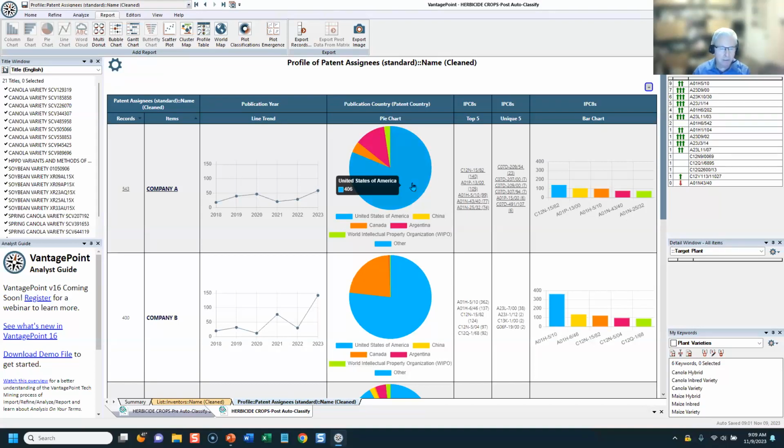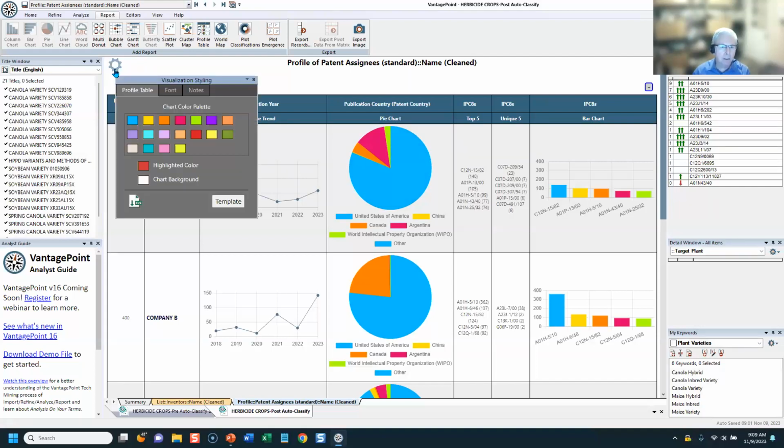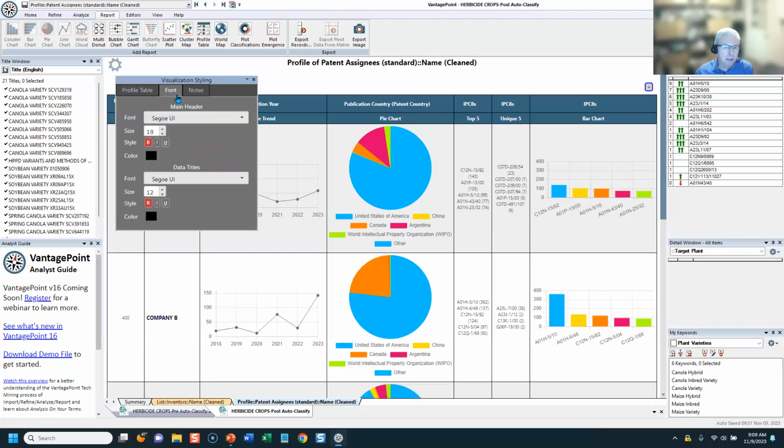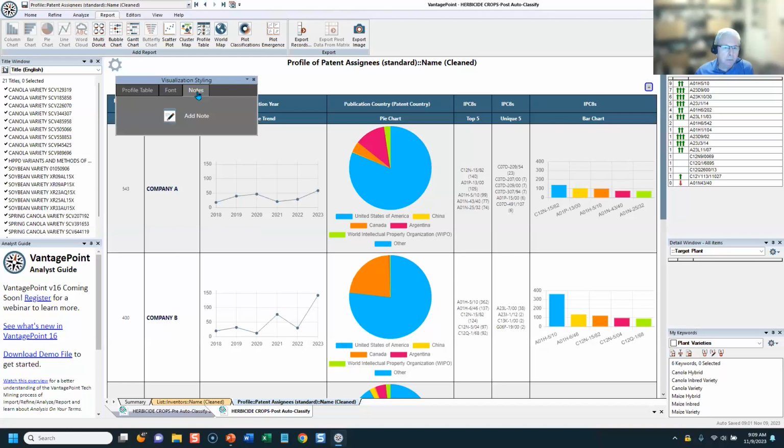And taking this into Excel, it's a matter of going into the gear and then exporting out into Excel. So using this capability, when you're looking for functionality, go to the gear for, as you can see, coloring, fonts, as well as adding notes.